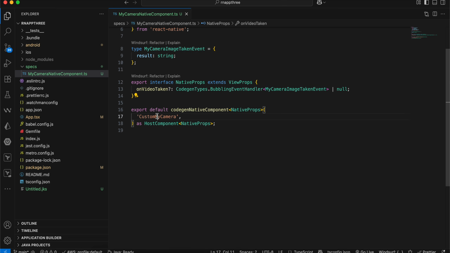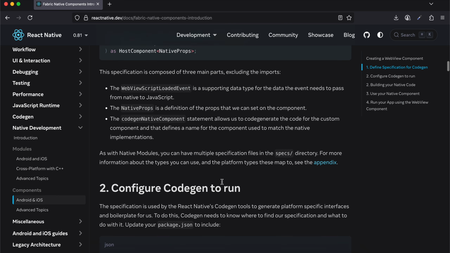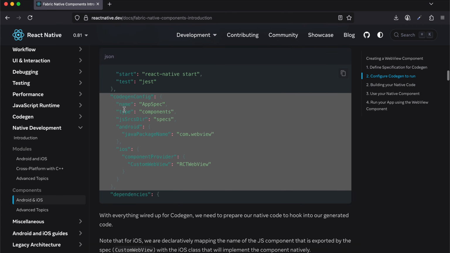Then here we have this custom my camera as well. So instead of web view I'm displaying my camera over here as well as over here. So that's what I have done. So everywhere I'm using my camera. Okay, then you need to copy paste this particular bit.